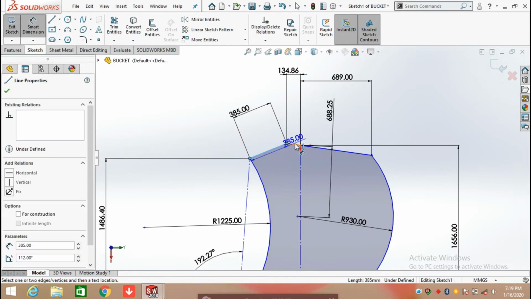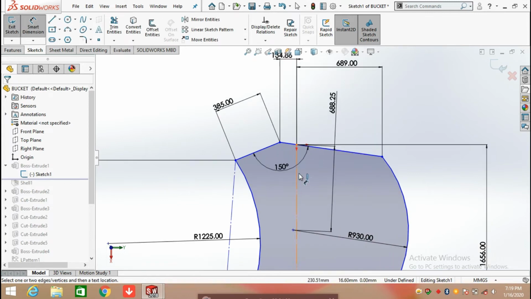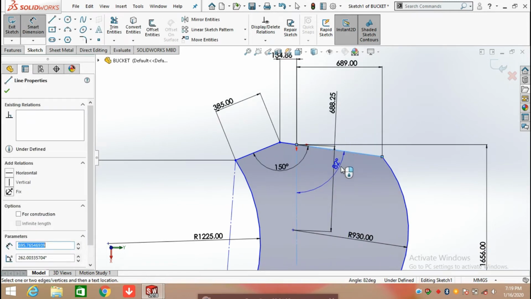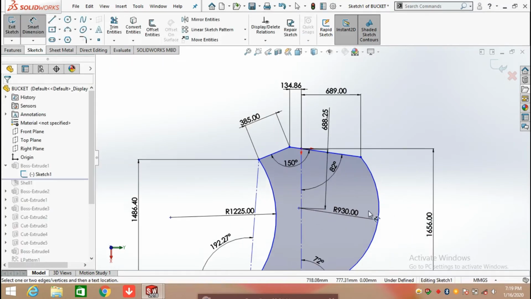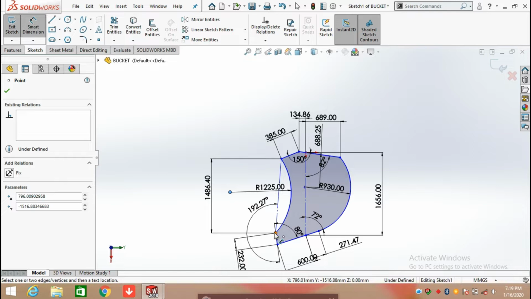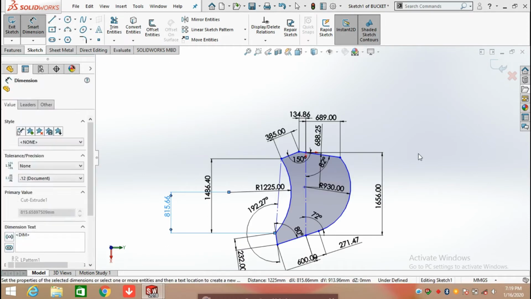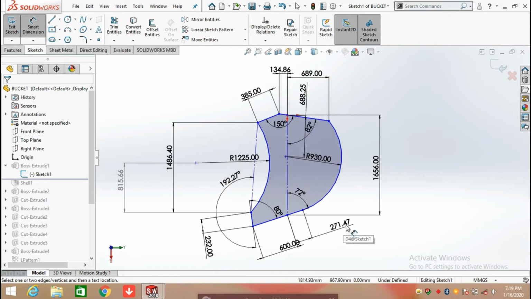Now define the angle between these two lines as 150 degrees, and the angle between the construction line and this line as 82 degrees. And define the arc height from the starting point. Okay, now you can see the sketch is ready with the defined dimensions. Now exit from the sketch.